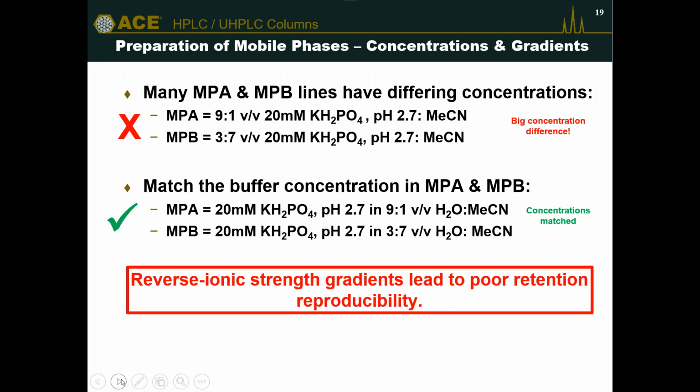Unless, I mean, there are some methods out there that require a pH gradient. There's a lot of work in hydrophobic interaction at the moment in that area where you have a pH gradient across the run, but that's a designed pH gradient. Make sure that if you only want an acetonitrile gradient, that's what you've got. You don't also have an ionic strength gradient across the run.